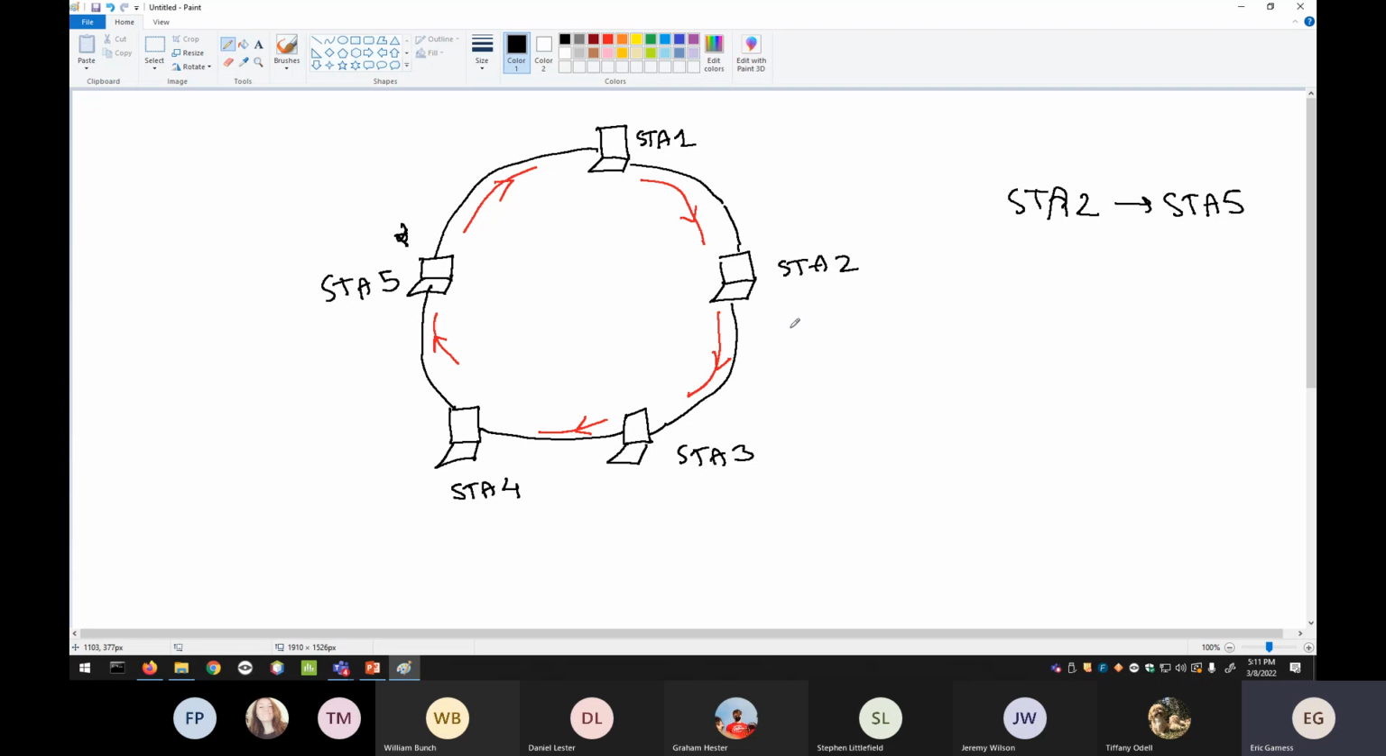The data will go all over the ring and come back to me. When it comes back to me, I remove the data from the ring and I release the token again so another station can transmit. So there is no collision in token ring. And by the way, the name that we give to this method of accessing the medium is called token passing. Token passing. I need the token to transmit. So the benefit of token passing is that we don't have collision.